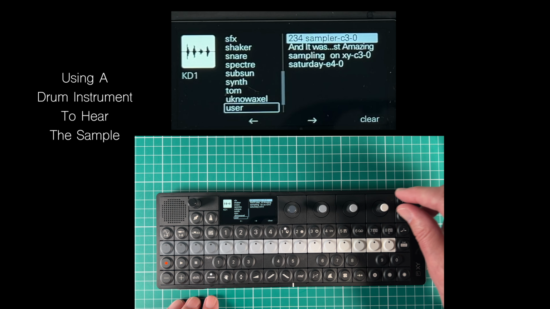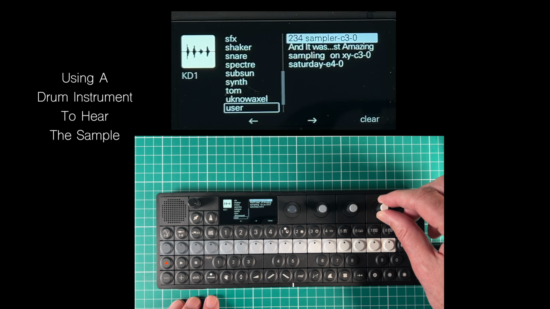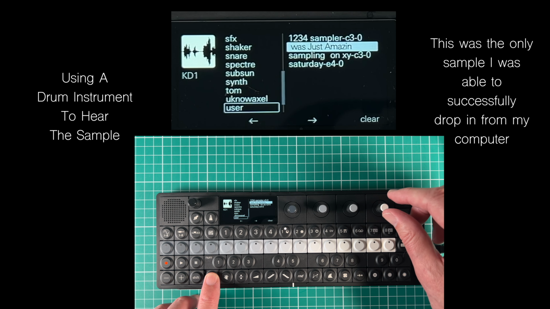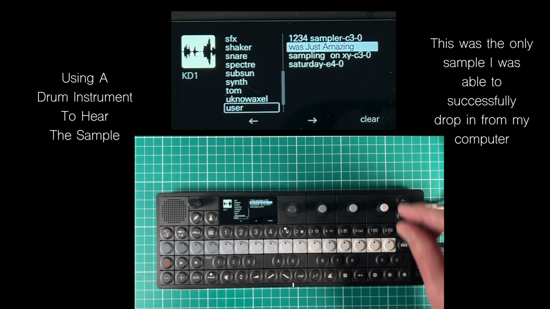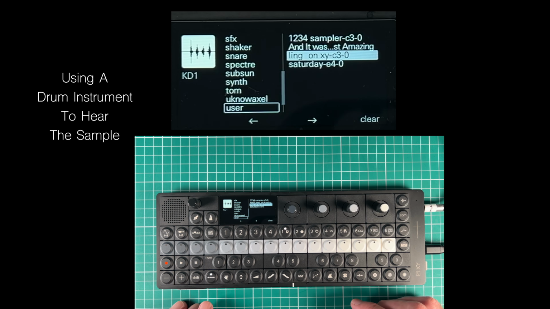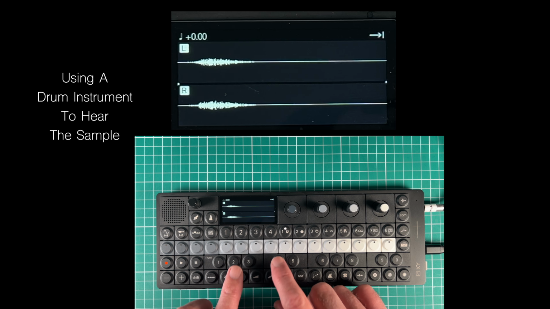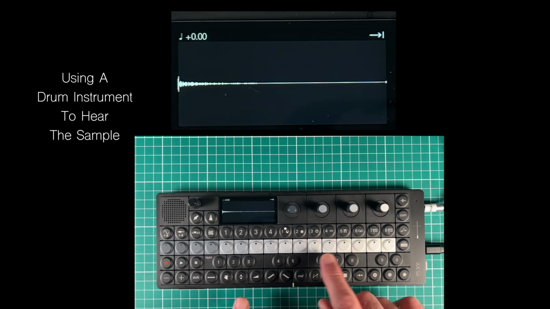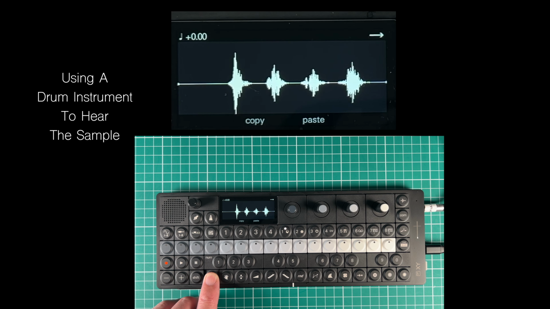And just to show you, if I go to another one of my samples here. And it was just amazing. That's my wife speaking. The one I did today was this one, sampling on XYC30. 1, 2, 3, 4. All these other samples are unaffected. 1, 2, 3, 4. It's only this one here that's had that sample loaded into it.